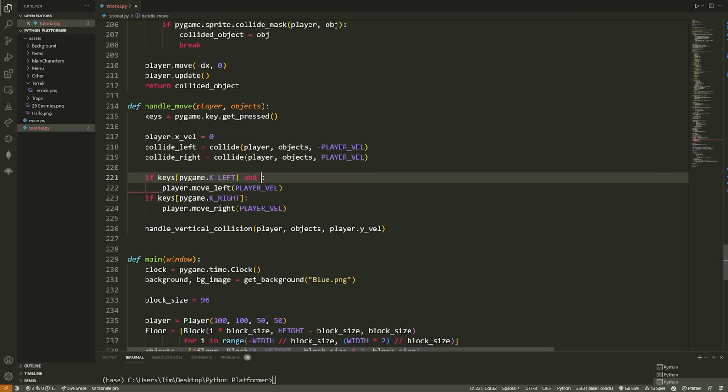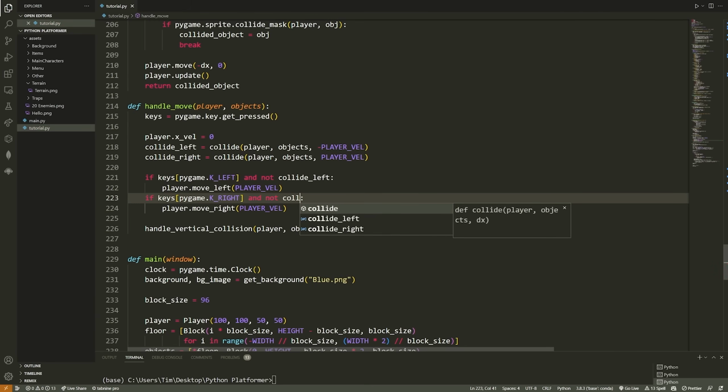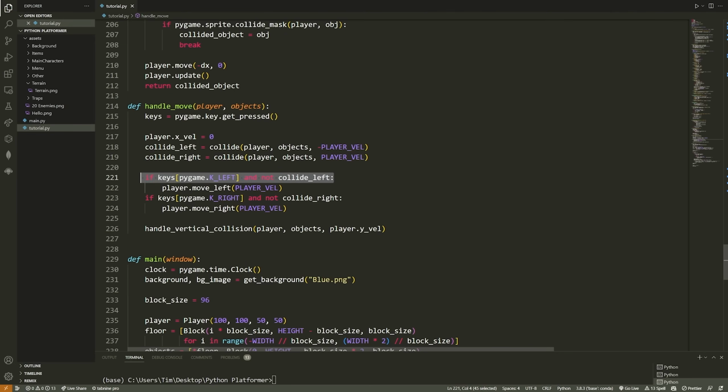And then I'm going to say and not collide left and not collide right. Again, what we're doing here is we're checking if we should be able to move left or if we should be able to move right based on our current position. That's why I make that preemptive movement. And then here, I only let you make the movement if that movement does not cause you moving into a block or colliding with one. Now that we have that, that should actually handle our horizontal collision.